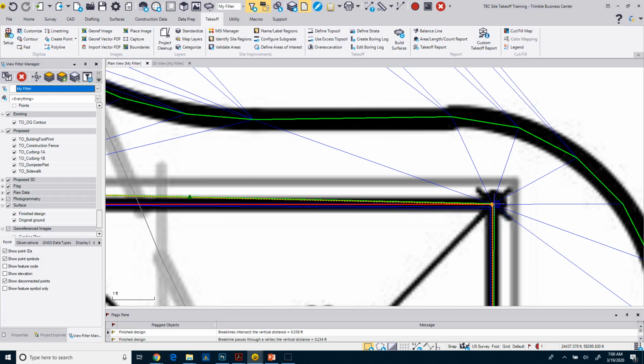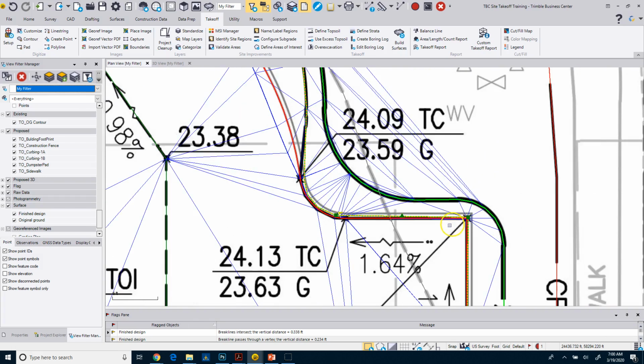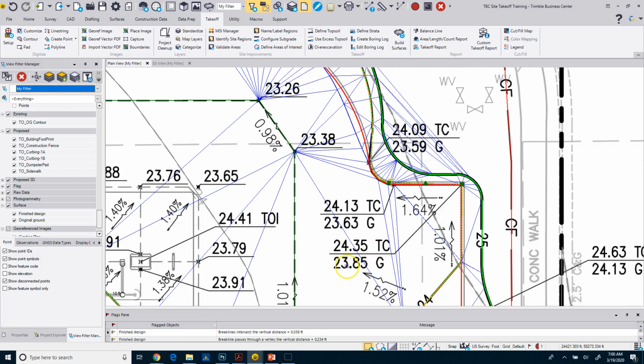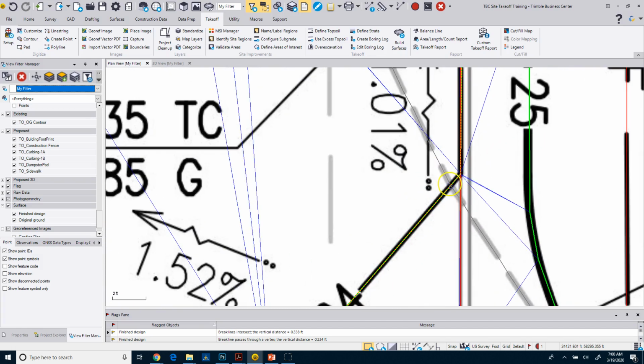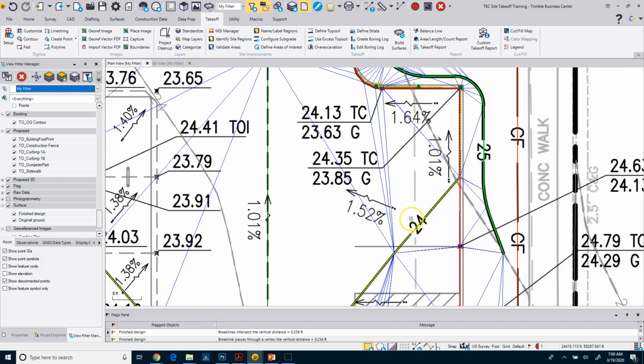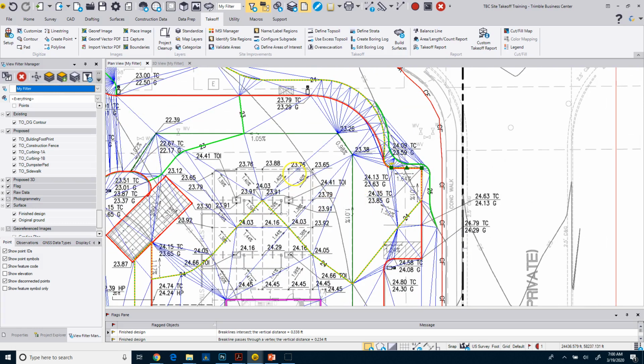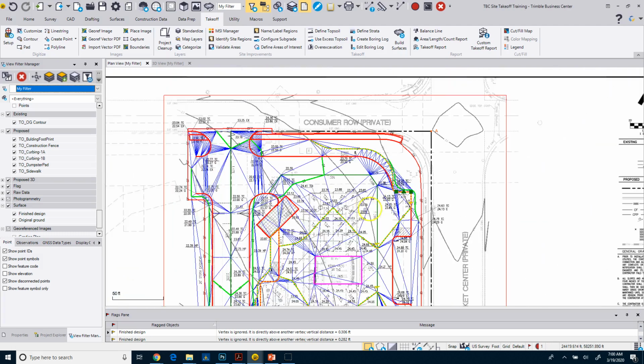Same thing here. This contour line, we can move it off. But if I take a look at that, yeah, so that's 23.85. So 24 is to the back. 23 is on the low side, and then here's where it actually comes down and touches 24. So I'm going to build the surface again, and that should clean up that flag in through there.